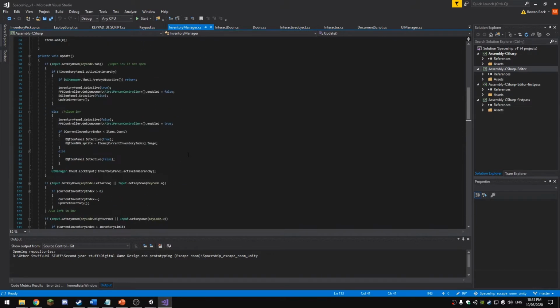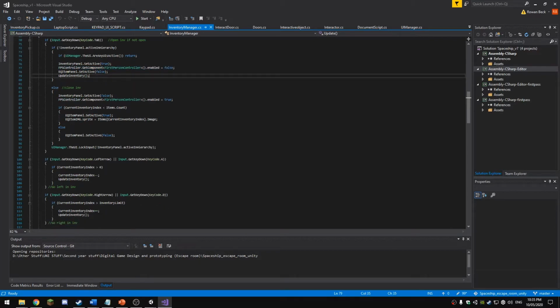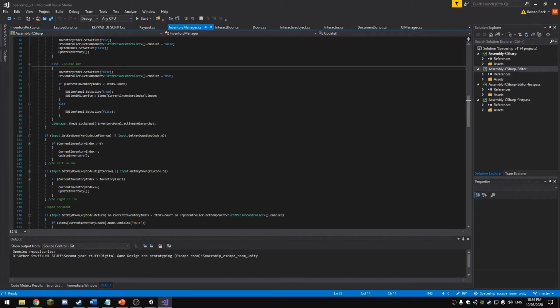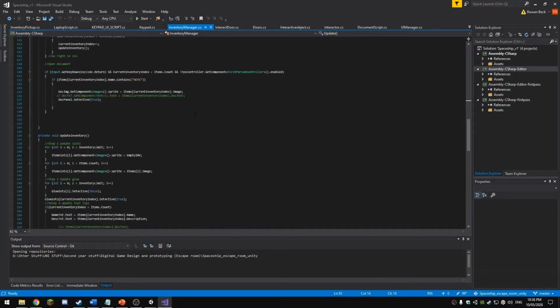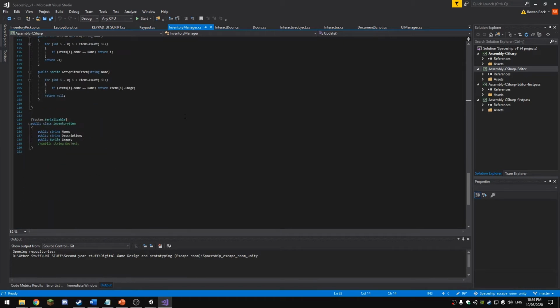It might be because the FPS controller is disabled, and it disables your inputs. I don't know. I couldn't fix it no matter what I tried to do.